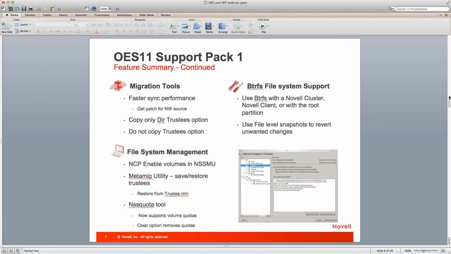Some of the other things with regards to the file system as a result of the SLES 11 SP2 is the new BetterFS file system. So this gives you file level snapshotting capabilities. So if you were to use this on your file system, as you're applying service packs or something like that, you would be able to roll back individual files that were updated and revert those changes if you needed to.